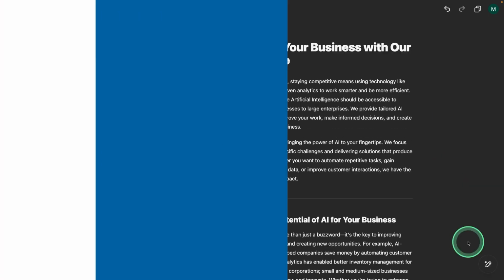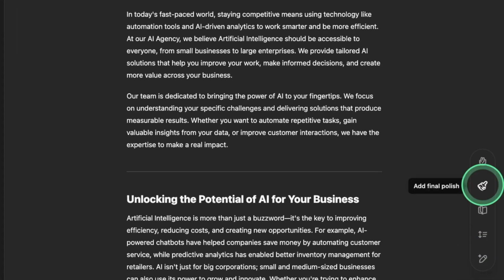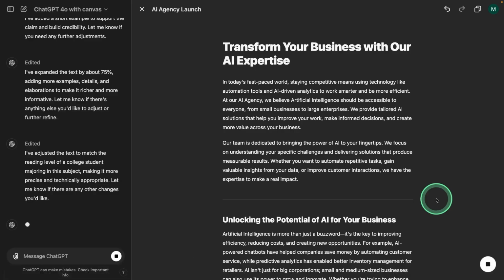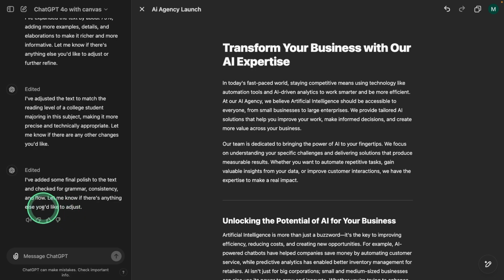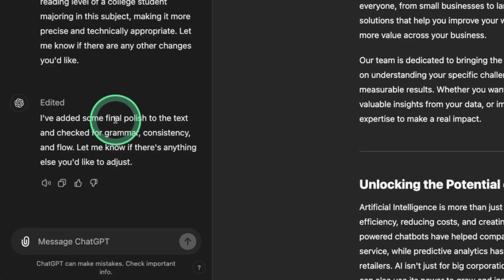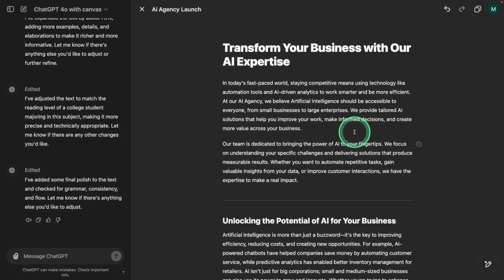This is super useful. Now next we are going to see, on the right hand side, add final polish. Click on that and it's going to modify, adding the final polished content, and it's all done. You can see here, I've added some final polish to the text and checked the grammar for consistency and flow. Let me know if there's anything else you'd like to adjust. So yeah, this is really cool.